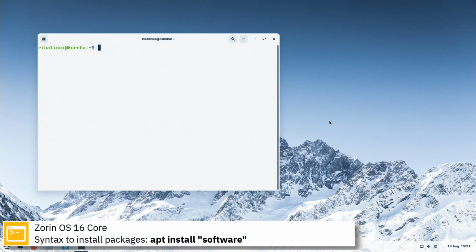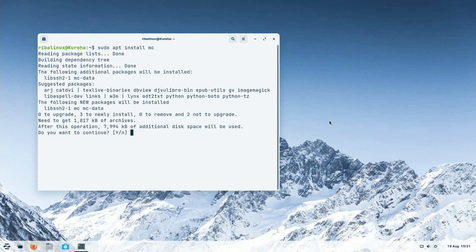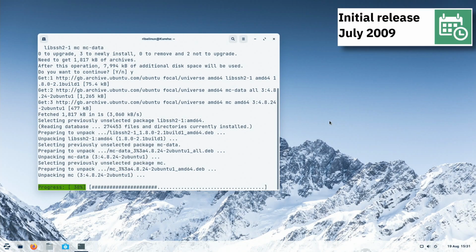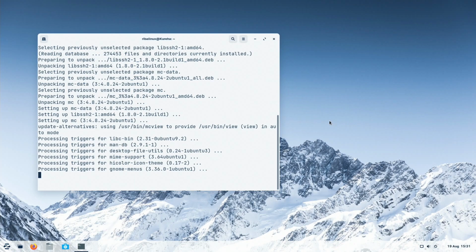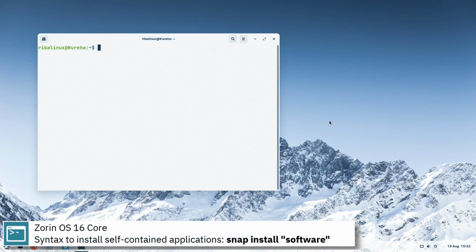Here you can see the commands to install software from the command line using the apt package manager. For self-contained applications, Zorin OS uses Snap and Flatpak.